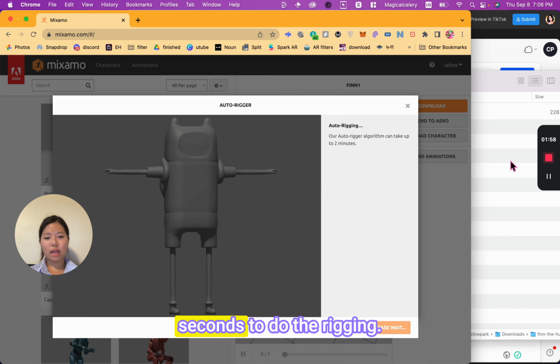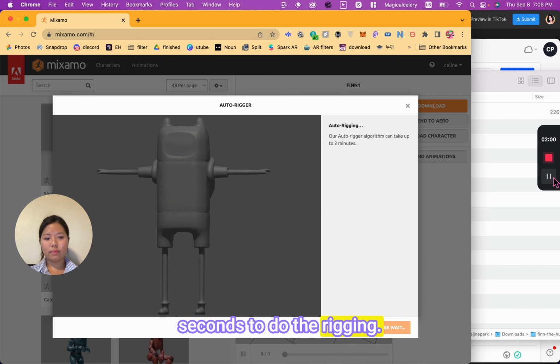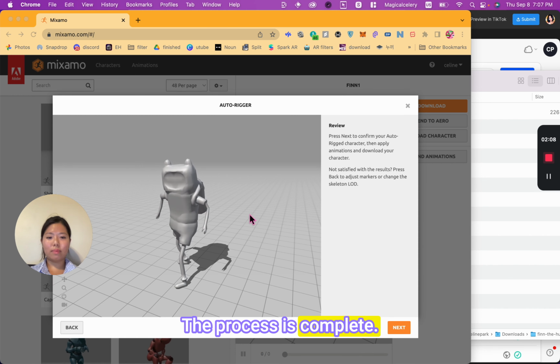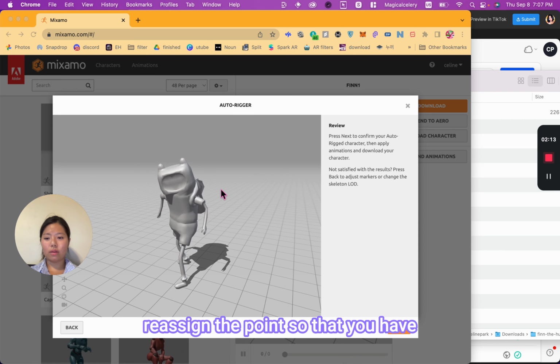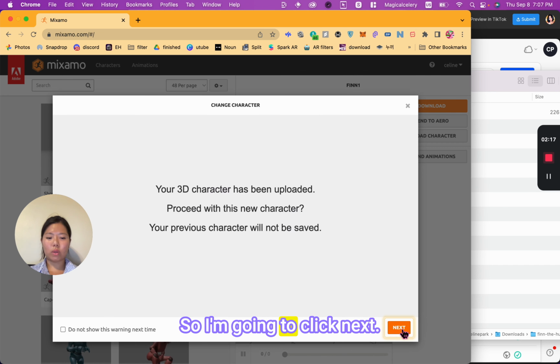It should take a couple seconds to do the rigging. The process is complete. I like my result, but if you don't like it, you can go click back and reassign the points so that you have a better animation, but I'm happy, so I'm going to click next.